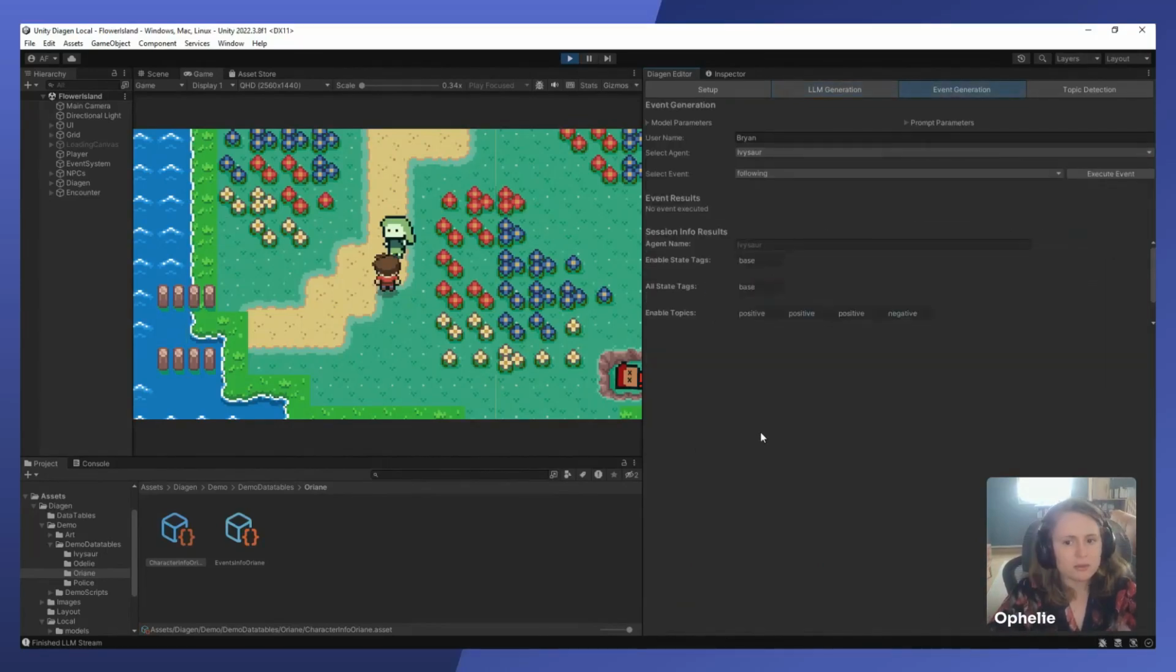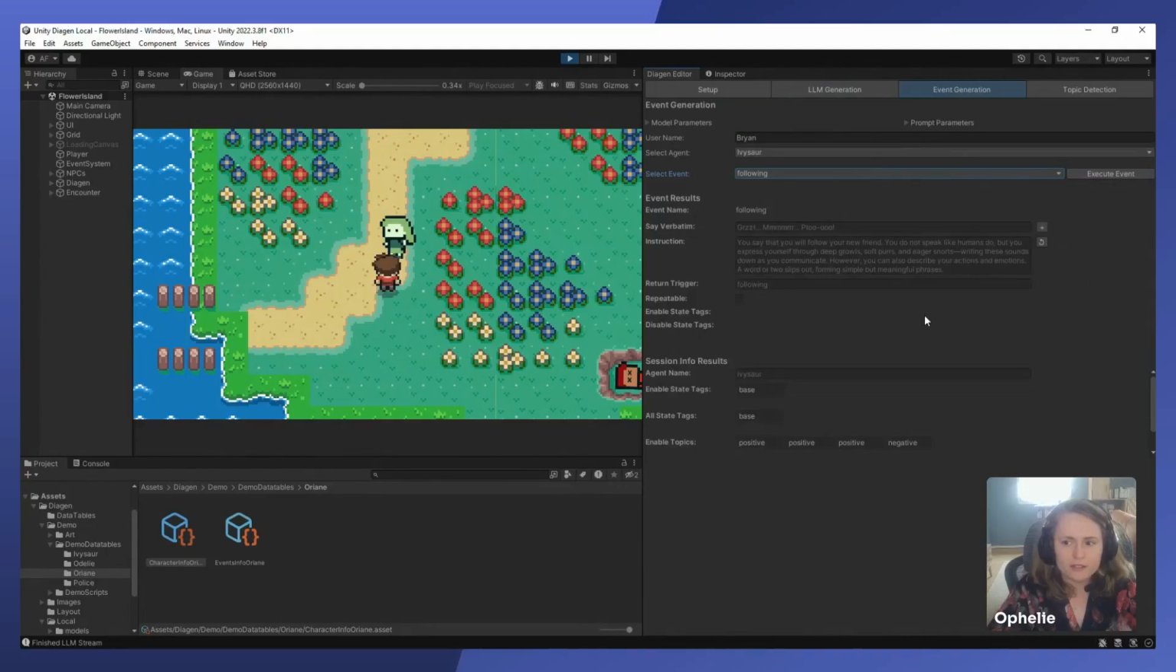Then for the event generation, this is like something different. You have your username again, so this is Brian. You have your agents selected, and you have the choice to execute an event in the dropdown. You can select one. So here I will take the following because for iVisor this is the only event that I have, and then I will execute the event. I will then get a result. So I will find the event name that is the same as the one that I selected in the dropdown. I will have a verbatim if it is included or not.